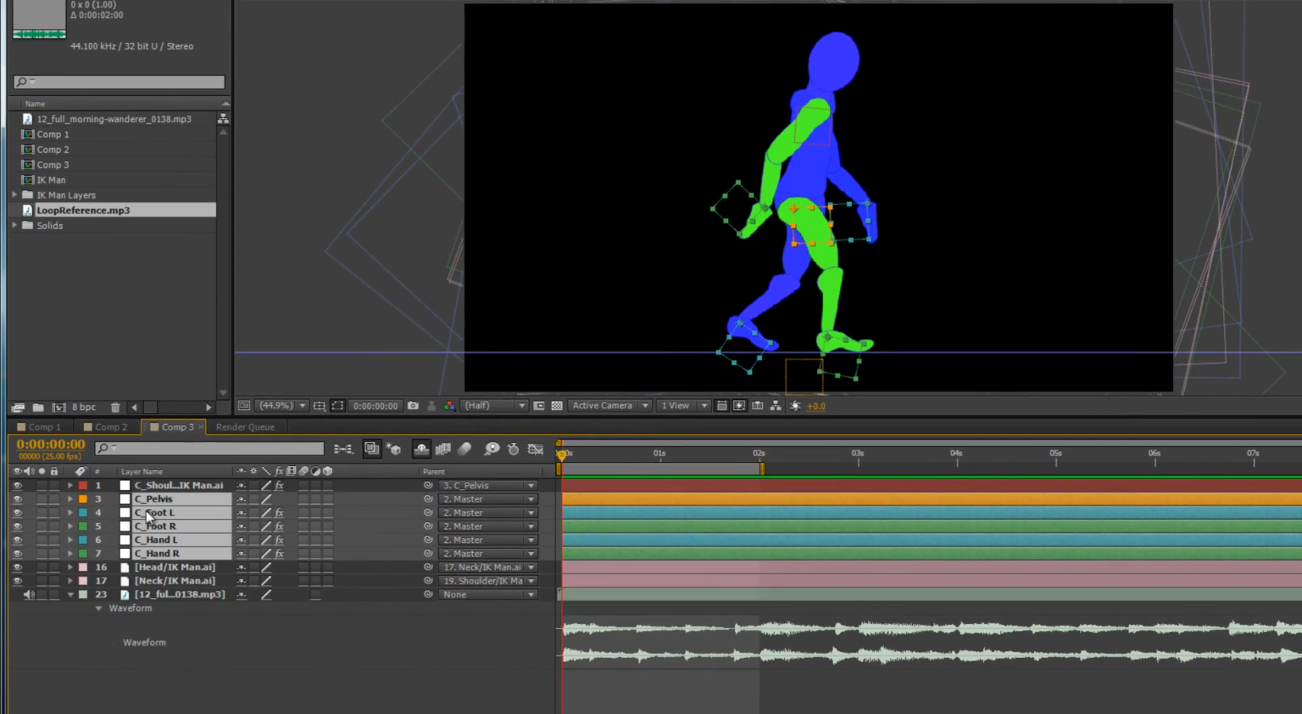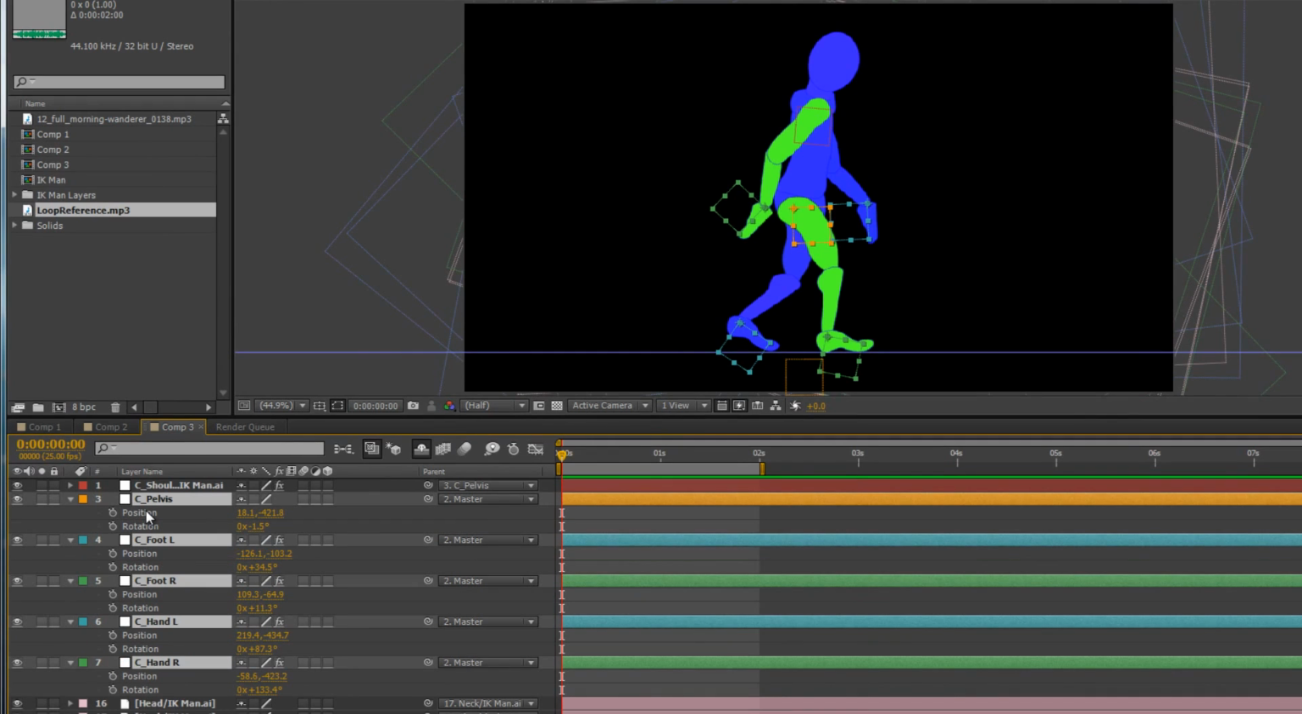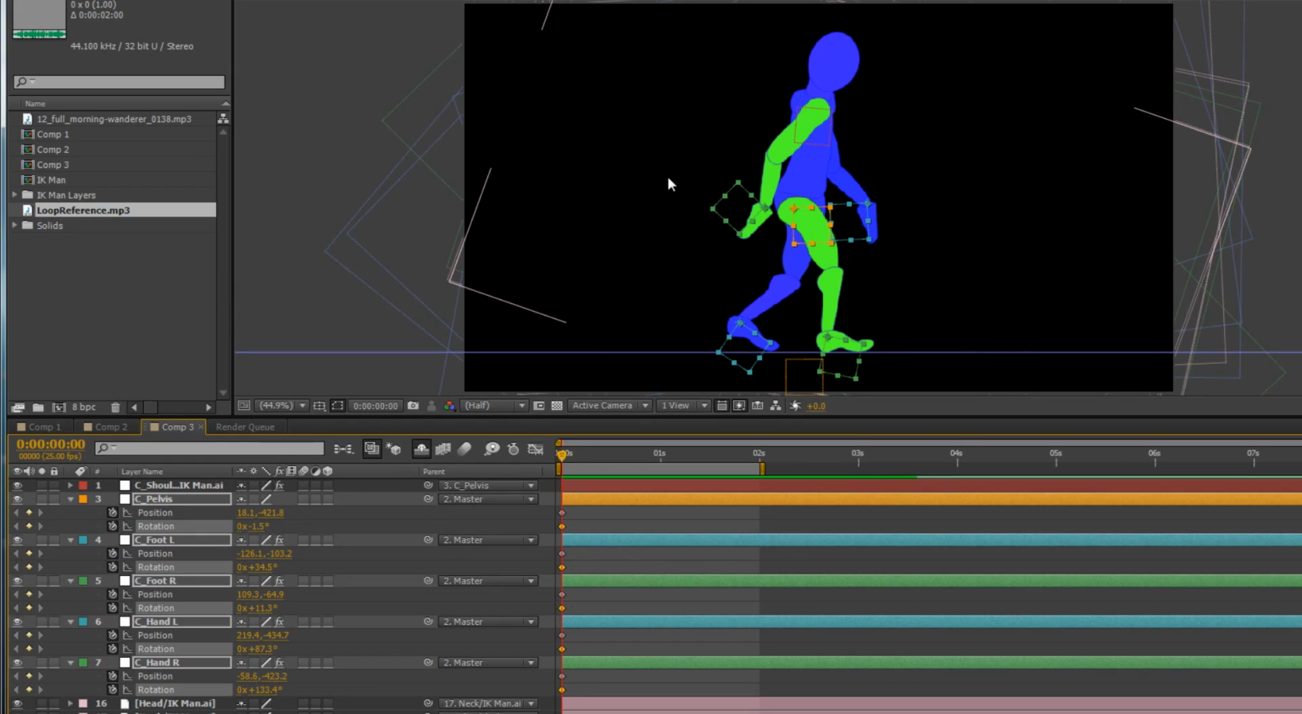And with these ones I'm going to hit R, then Shift P, because we're going to look at position and rotation. Click the stopwatch for position and rotation, set up for the beginning, which is what I've done here. Okay, so I've set it up and I've now set my keyframes at the beginning of my work area bar.